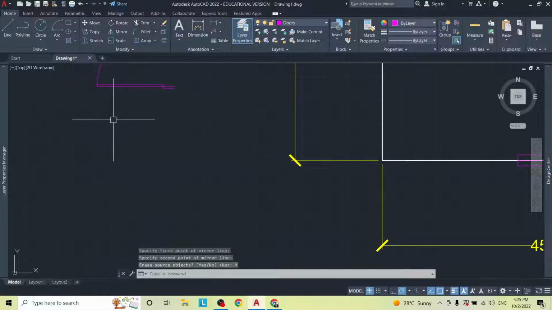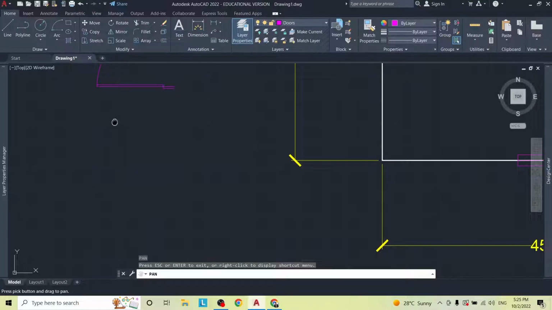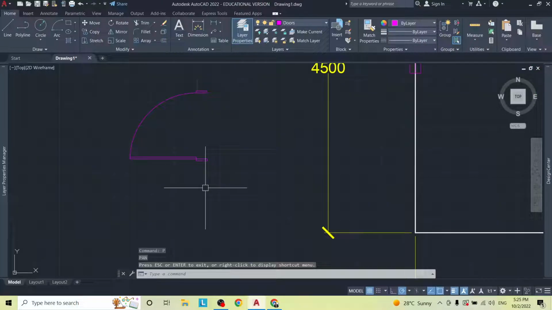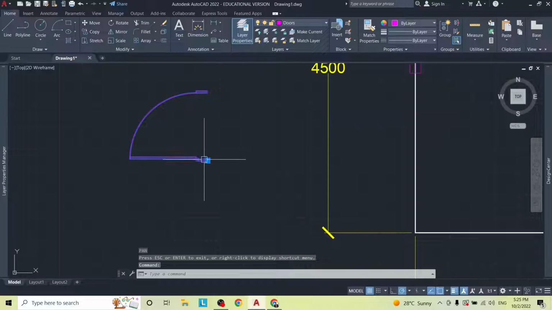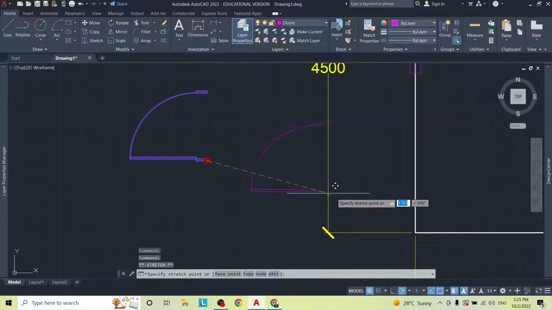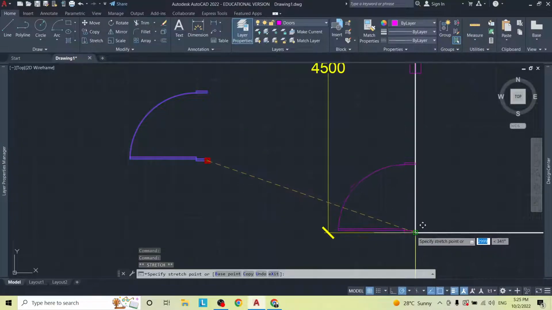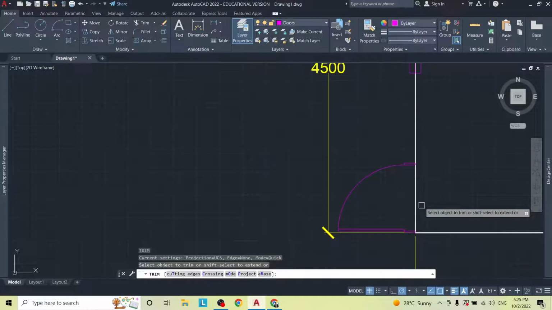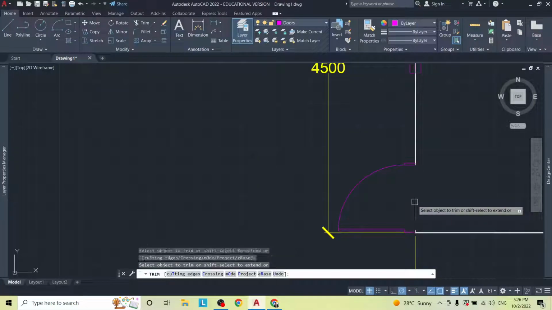And now I can just pan, click and bring it down. All right, escape, and I want to move this. I can use the move tool, or I can just click the base point right there, like so, and put it in the corner. TR for trim, enter, right click if you're using 2018. If not, you can just click on the line and it will trim it away.